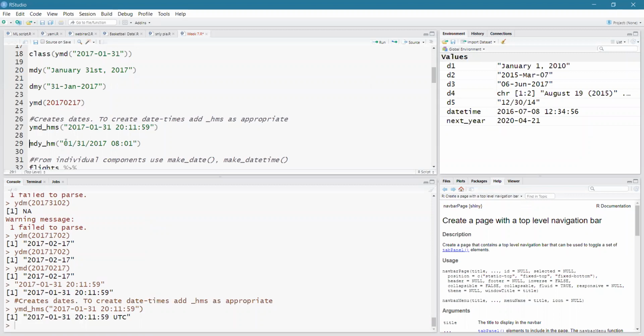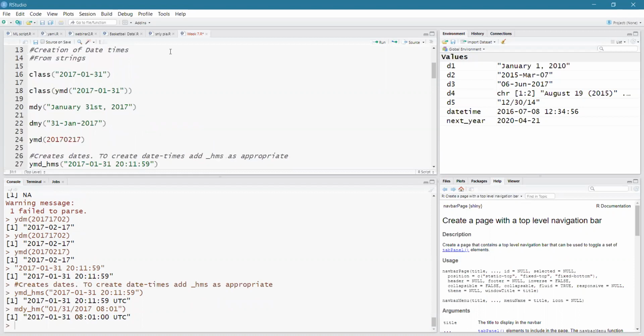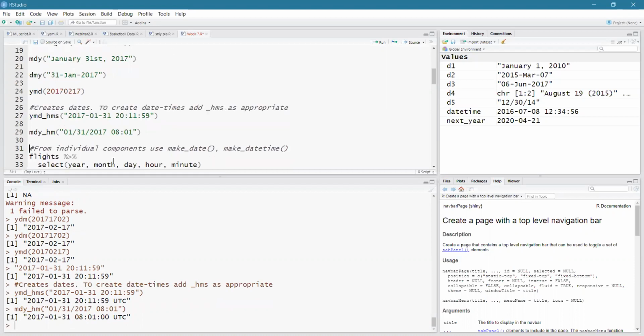Same thing. The idea is basically the dates will come in many different forms. So it's left to you to know the functions that are available and decide what function will give you the desired output. So in this case, I have a date that comes in a month, day, year format with a time attached. So I know I'm going to use the MDY underscore hour minute because that's what's there. There's no second. So if I run this, it gives me a date time. So that's one example of how to create date times using the Lubridate package in R.